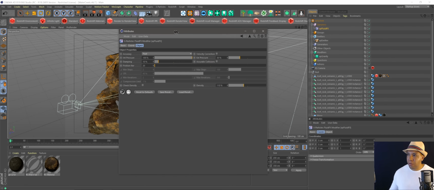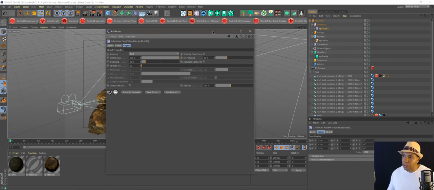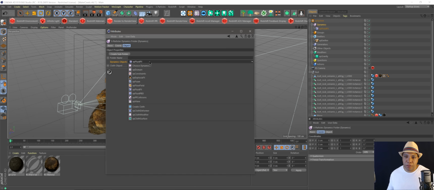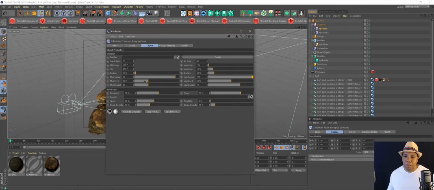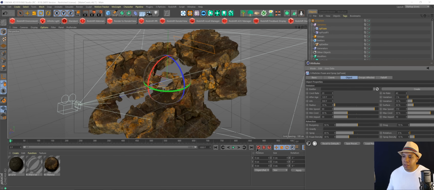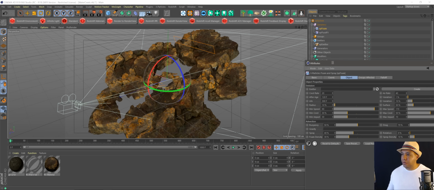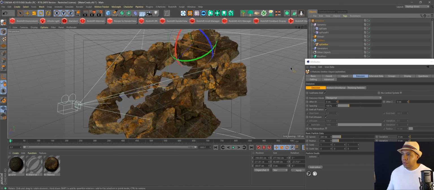Now the next thing we're going to want to add is our foam. So I'm going to go back to our dynamics, dynamic object, and click on XP foam. And if I click play, you're going to see nothing's happening. Actually, let me change the color of our original particles to white.